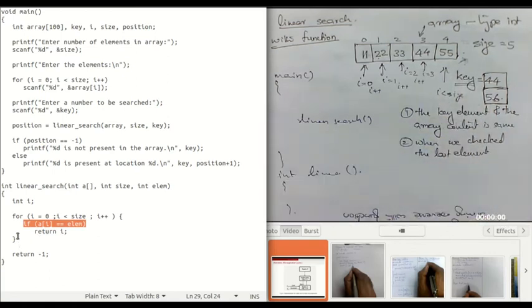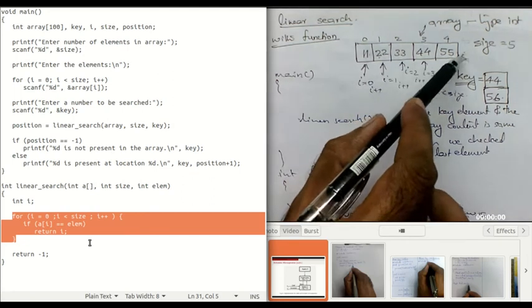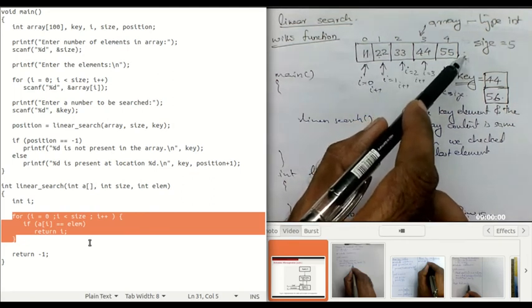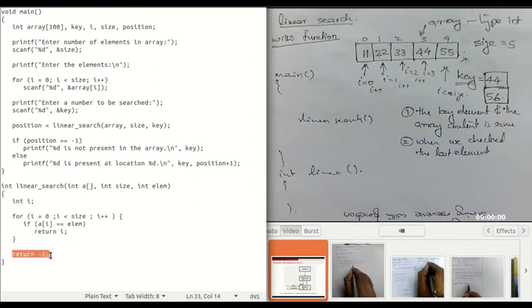If you look at this program, if the execution of the for loop is over, that means i will be pointing to this location. That means the element is not available. So in that case, we are returning -1. Else, if you found the element, we will return the value of i. If you didn't find the element in the array, we will return the value -1. So it will come here.